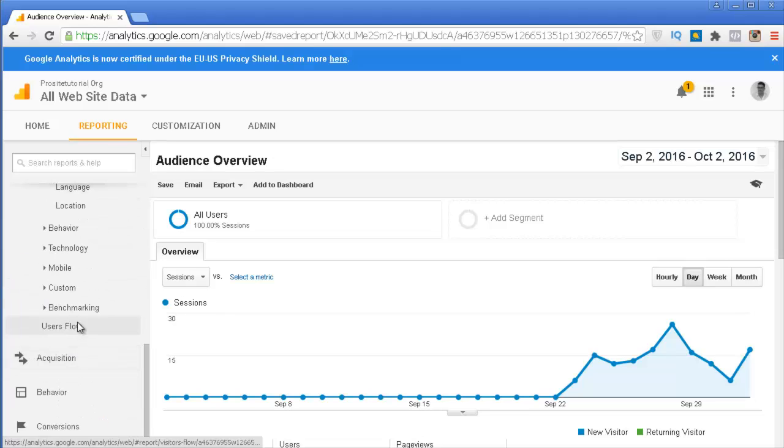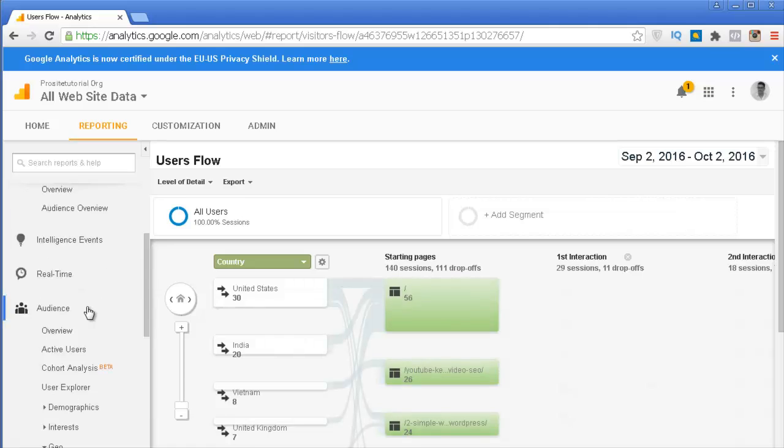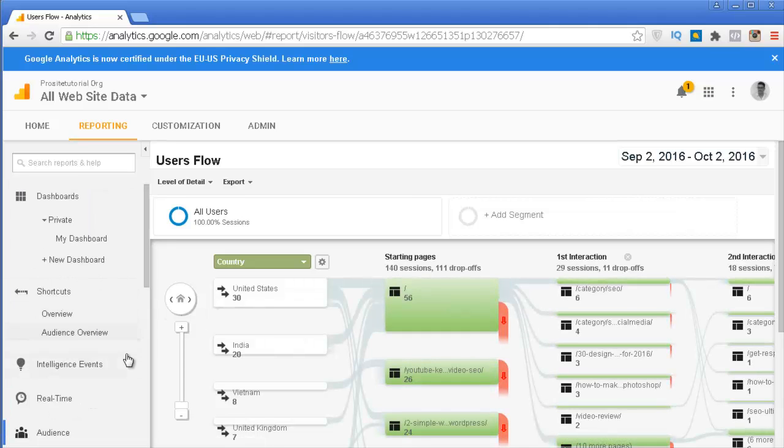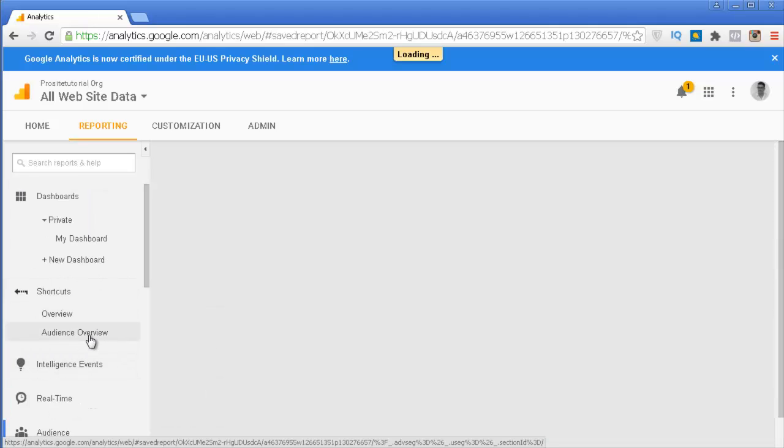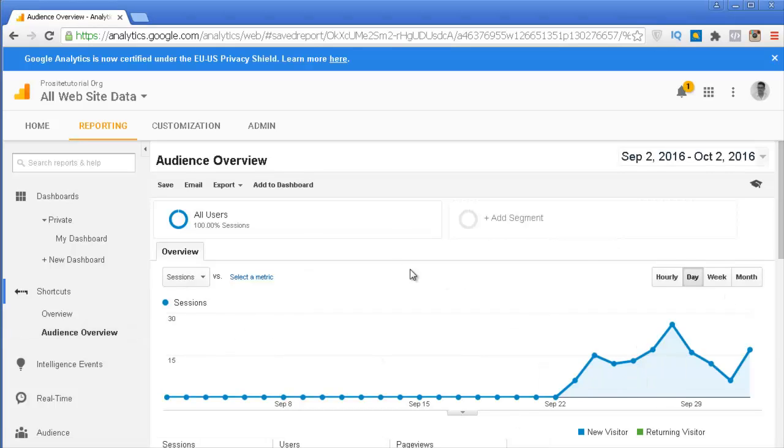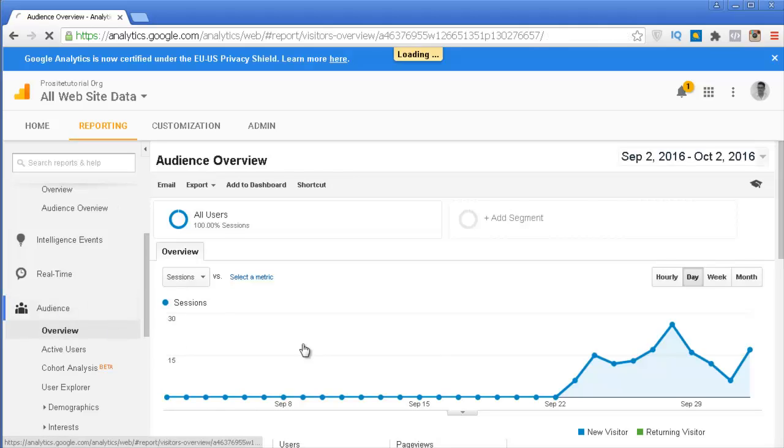So I might be in another page, and if I want to quickly get access to my audience overview, I just click on this option. This is better if you are a few pages deep with some really detailed information and you don't want to click on several pages to get to that information, you might use this shortcut option for that. So let's go to overview once again.